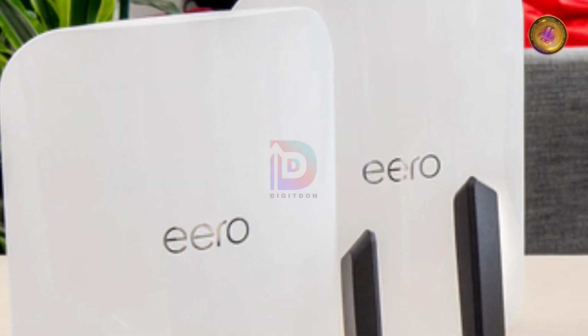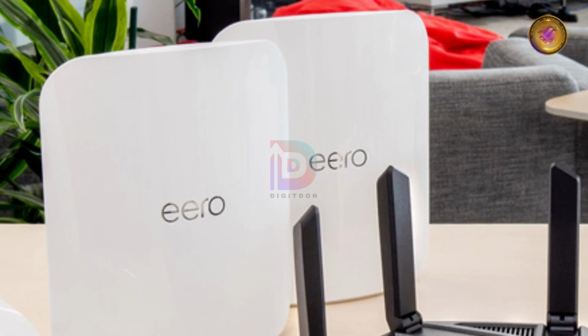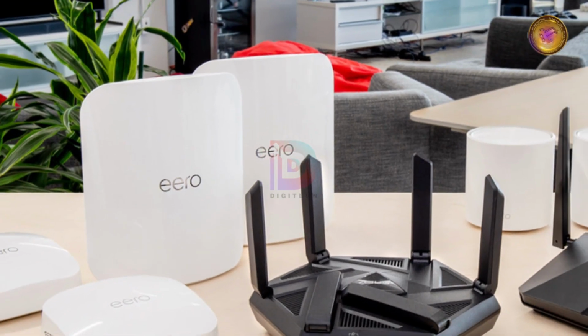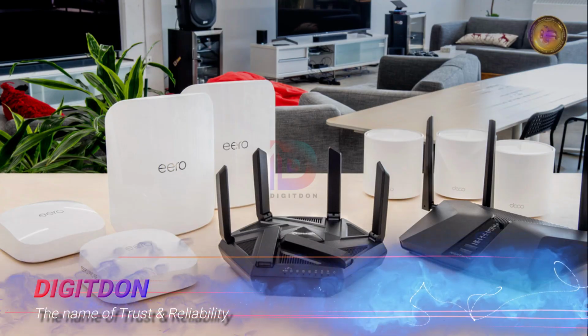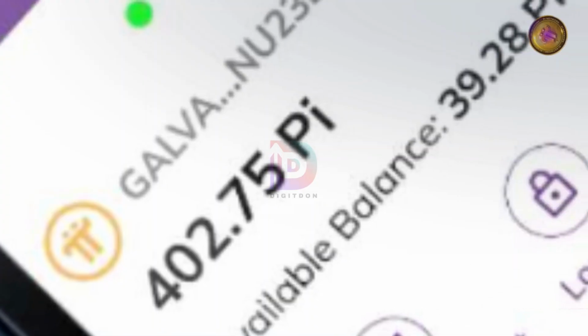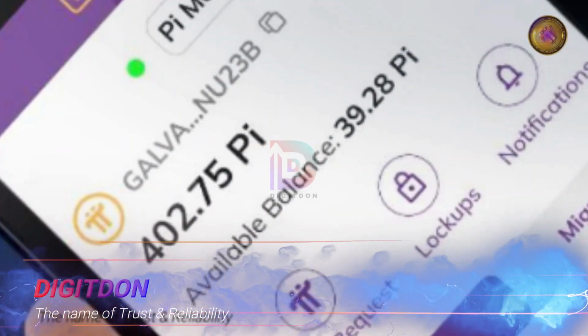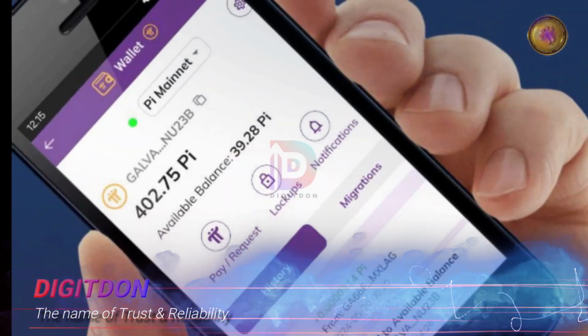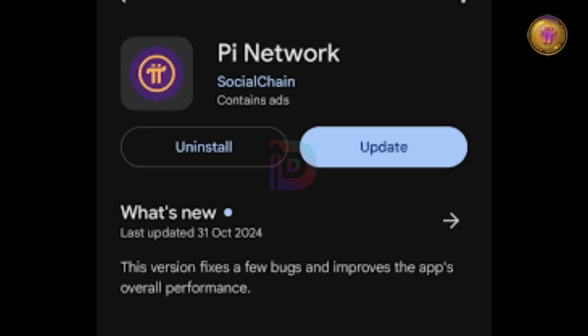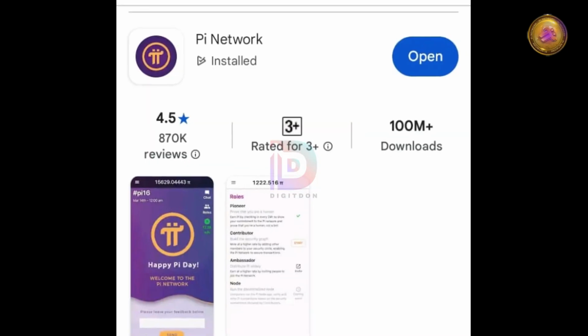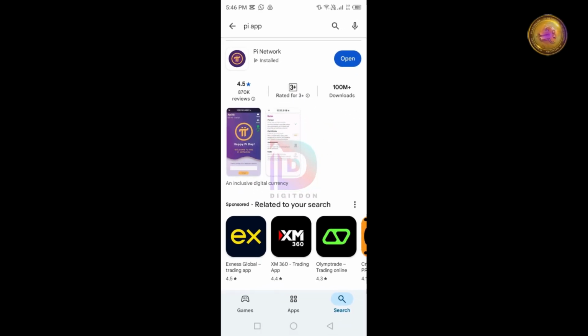Avoid using multiple Wi-Fi routers while performing any Pi network tasks. Try to use the same Wi-Fi connection that you originally used when registering for the Pi network app. Avoid creating and confirming multiple wallets. 1 to 3 attempts may be acceptable, but repeated wallet creation should be avoided. Go to Play Store and update Pi Network app and Pi Browser app if an update is available. Uninstall Pi Network app and reinstall it.